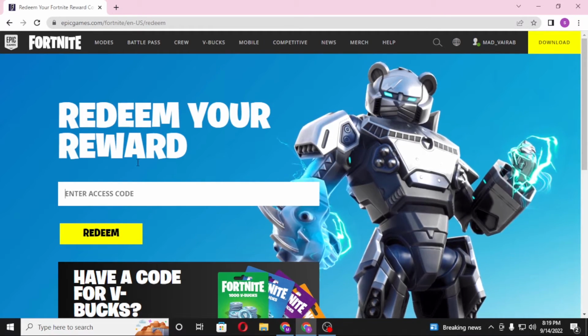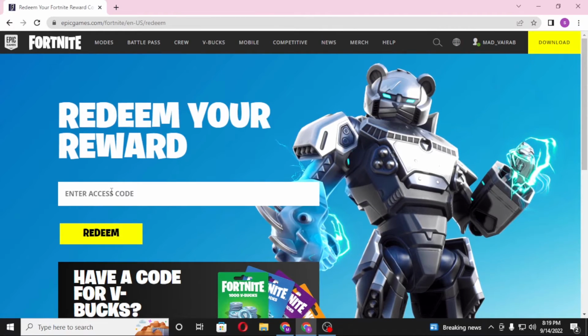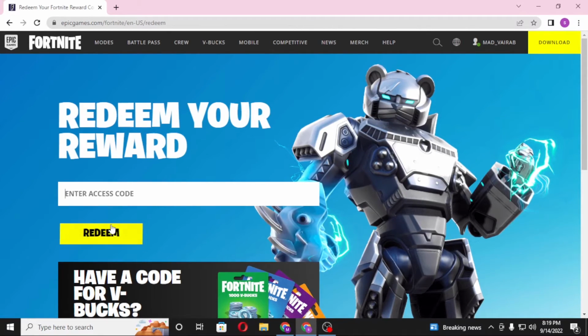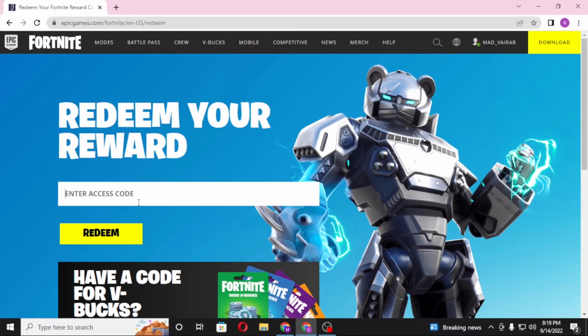And then guys, this is the place where you redeem your reward, and after you enter your access code over here, click on redeem, and on the next step you will be required to verify or choose the platform on which you want to redeem your code, and after that click on continue, and then your code will be redeemed onto your account. And there guys, this is how you redeem your Fortnite code.